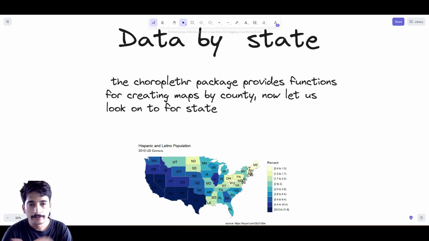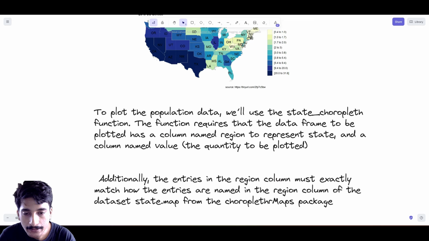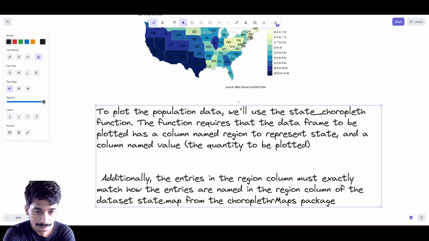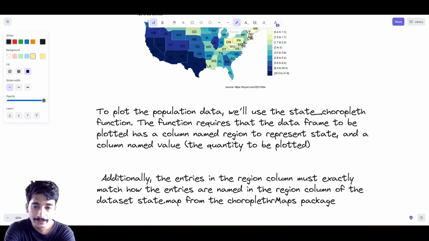Now what to do if we have data by state? For this, choroplethr provides a similar kind of function. We need to call the state choropleth function, and similar to the country choropleth function, in this we need to provide a region and a value. To plot this, it requires a data frame, so we need to provide the region and the value that we need to map.